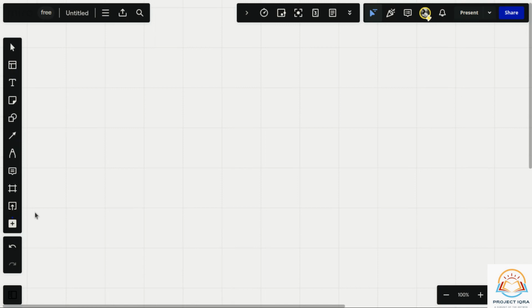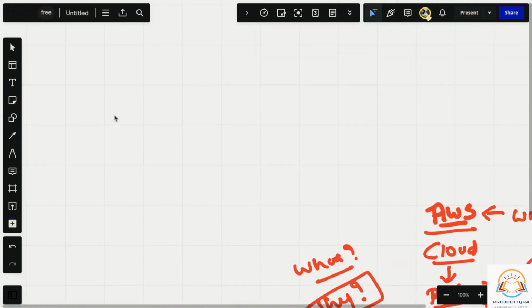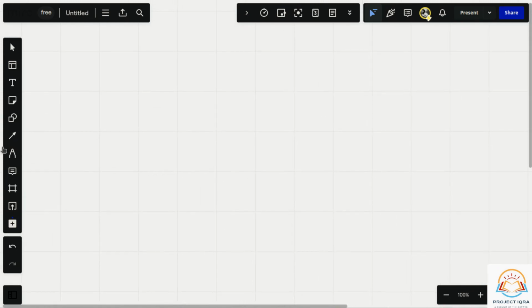What are servers? By the way, you will get the link of this whole structure, so if you want to revise or something, you can do that. Okay. So servers, right? We were on servers.